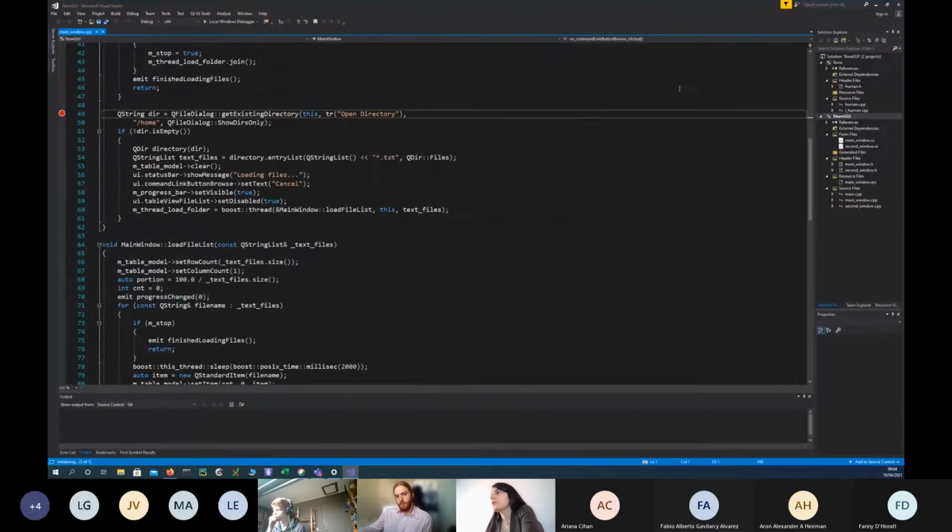Can you see my Visual Studio? Yes, we can. Okay.